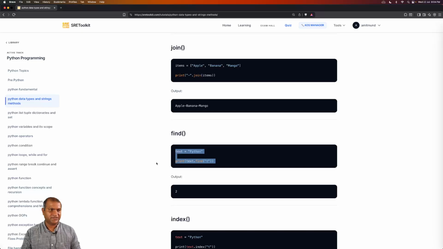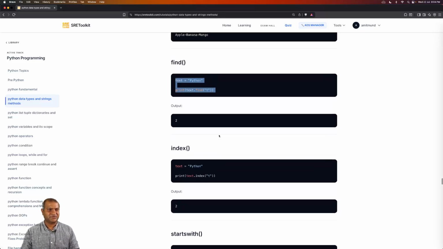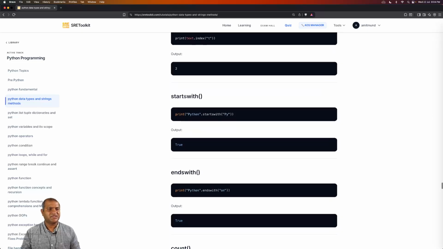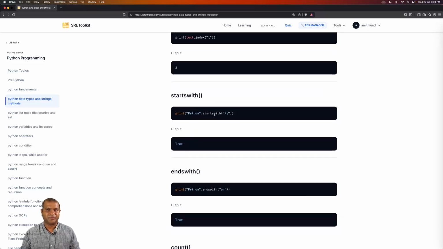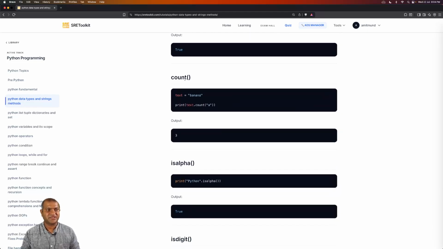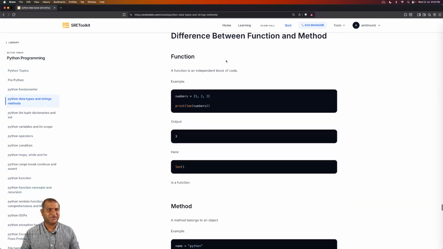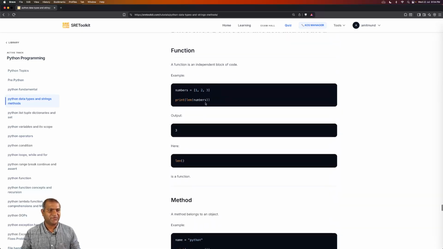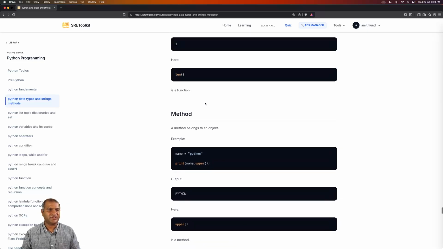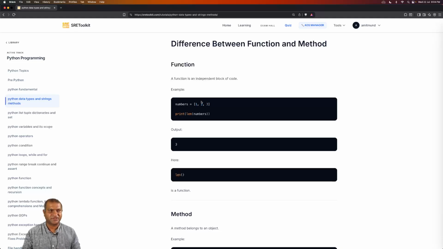Hope you are clear, right? You can also represent this in a reverse way. Index also gives you the number of that character. Startswith gives you a boolean. So these are different string methods that you can play around with. Like these string methods, we have different things there. So this is the little difference between a function and a method, right?